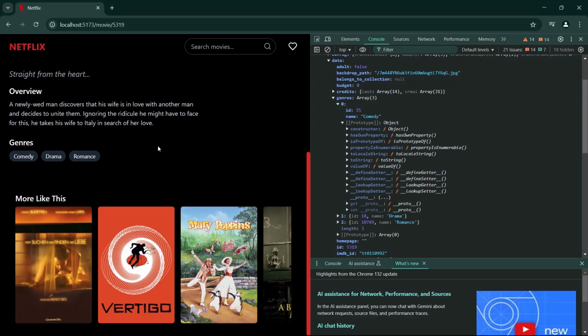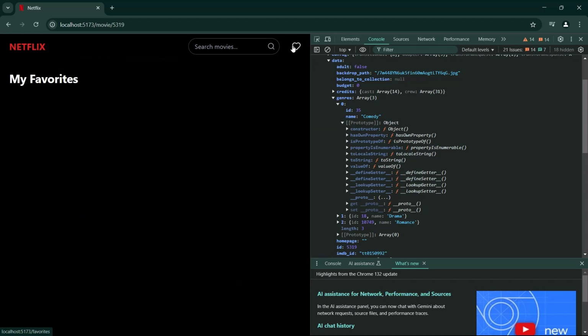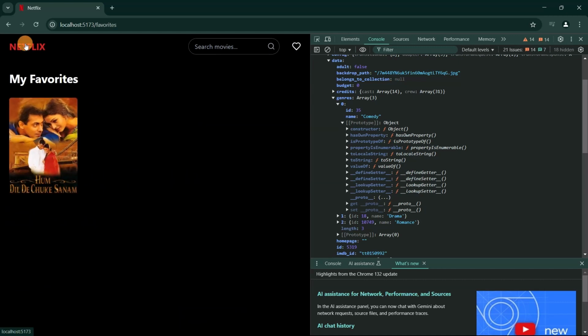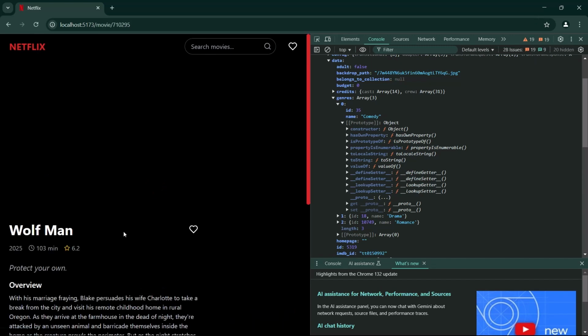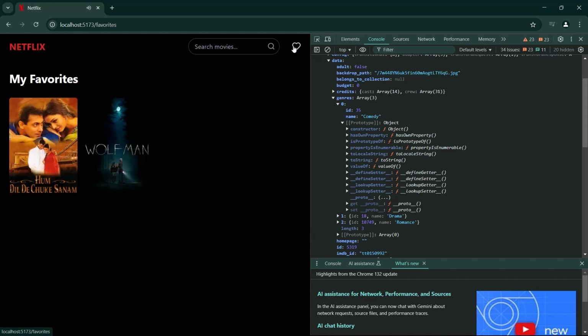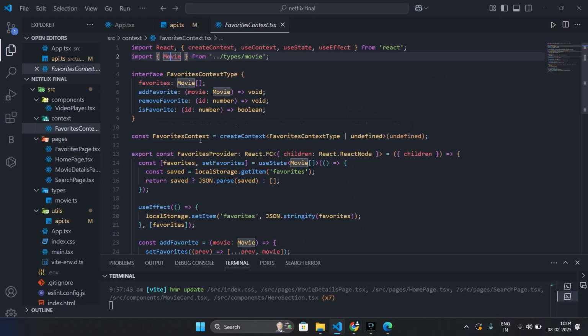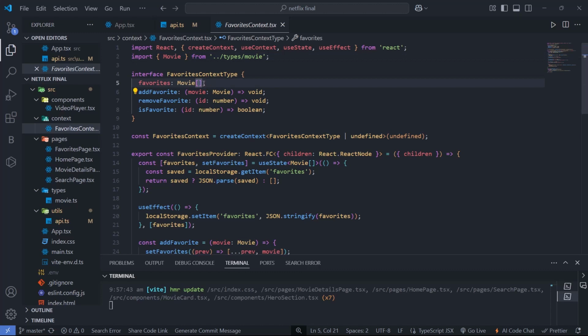So this Movie type we have imported, and that favorites contains the array. Why are we using an array? Like, we add this to the favorite movies. Go to the favorite movies, it is one, right? Now go to another movie, add to favorite, and go, now it's two movies, right? So it is an array of movies, that's why we are using an array.